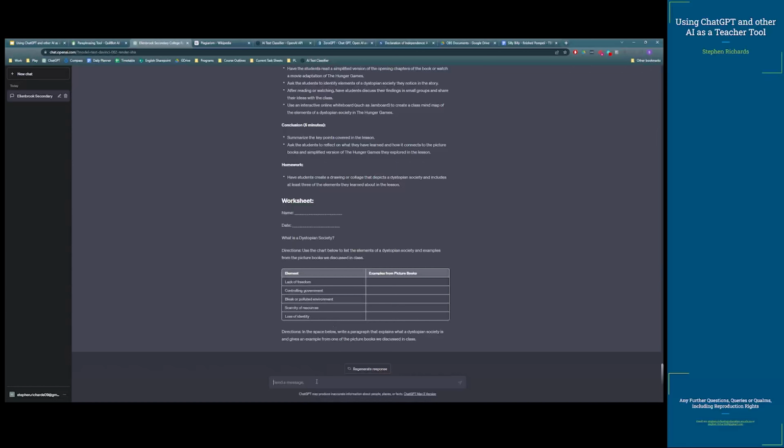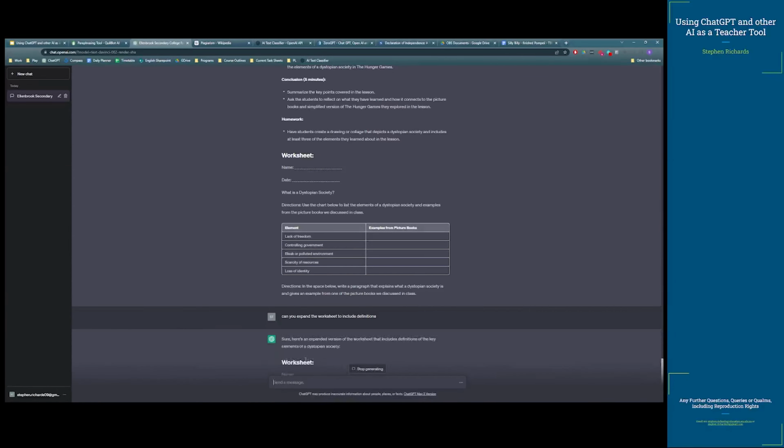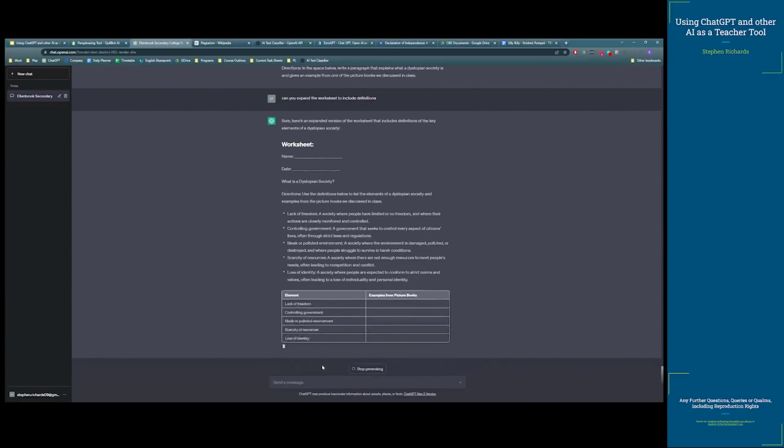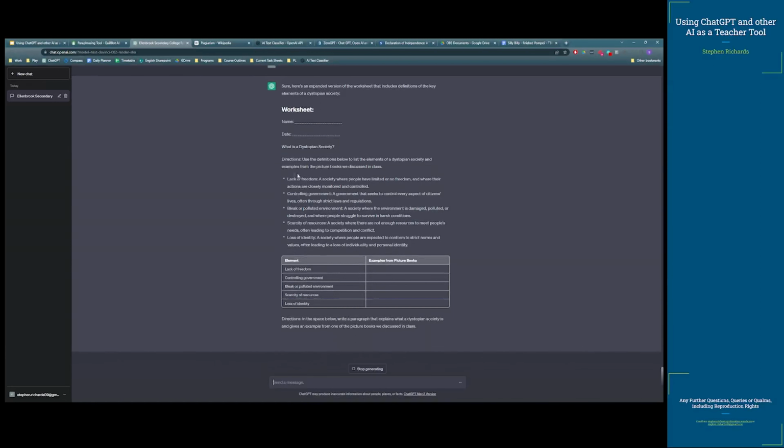We can then say, can you expand the worksheet to include definitions? So there we go. For those lower ability ones who might need a bit more prompting, we've got some answers. Let's say that you actually want your students to figure out the definitions. Can you remove definitions and instead add spaces for the students to add their own definition?